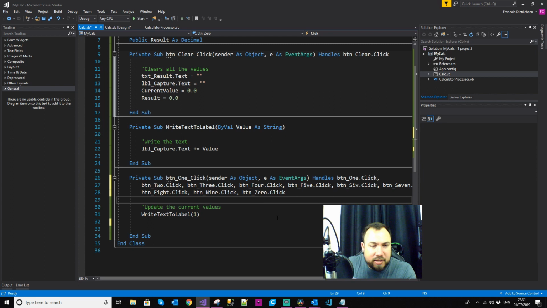Okay, so that means that all of the buttons, when they are clicked, fire this specific event, and this event would be the write text to label. And instead of 1, if you clicked on button 4, you don't want to pass the value of 1. So how are we going to get the value? Well, luckily the buttons are named.